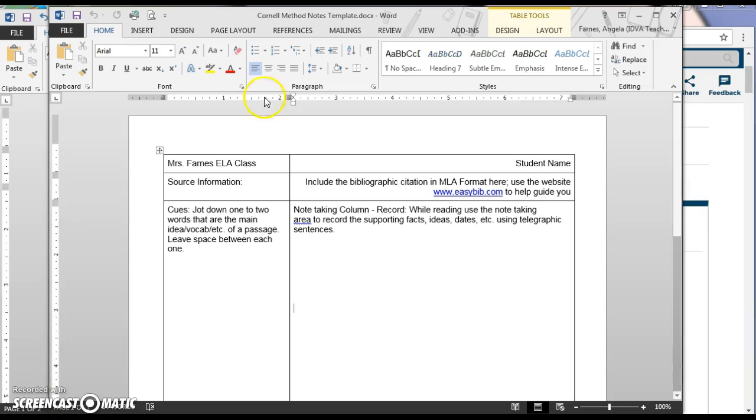So first of all, make sure you grab the Cornell Method Notes template that is provided for you in the course. Not sure where to find it? Log in, go to class content, find research essay resources. That's where you're going to find this template. Okay, download this template and open it up so that you can use it. Once you have the sources of your information from your research, you're going to use this template to get started.